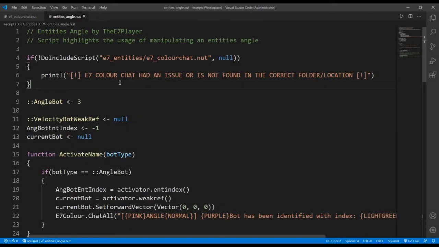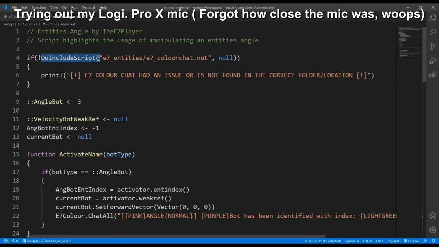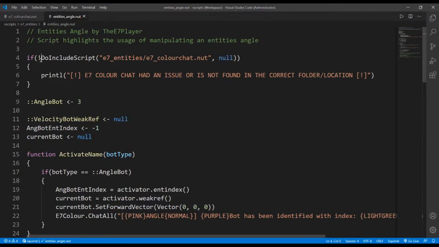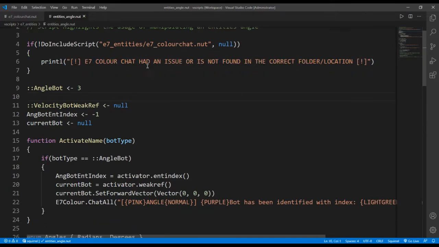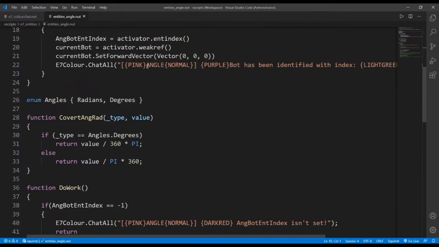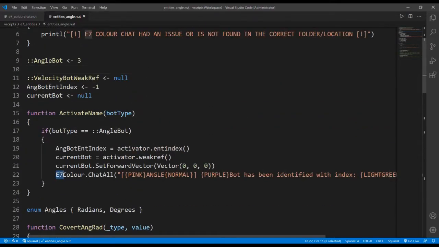So the first thing we want to do is use the DoIncludeScript function, reference where the script is located, then apply null afterwards. We also apply this inside an if statement, and we check if it's not been found or there's any issues, we print an error. That doesn't get executed, we're fine. That means it has been referenced. So we take notice of this here.